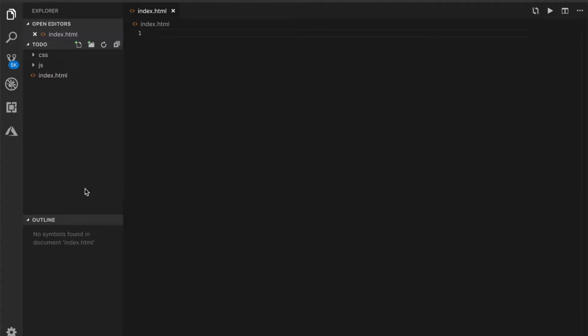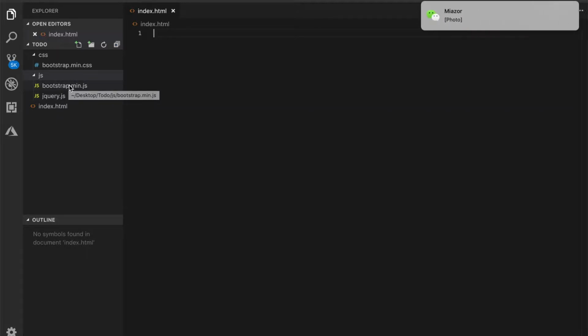Right here, I have created two folders, the CSS folder and the JavaScript folder. And then I created the index.html, of course, which you need to see the view. This HTML file right now is empty, and this JavaScript folder contains the bootstrap.min.js and the jquery.js. jQuery is what you need to run Bootstrap, so this file is really important.